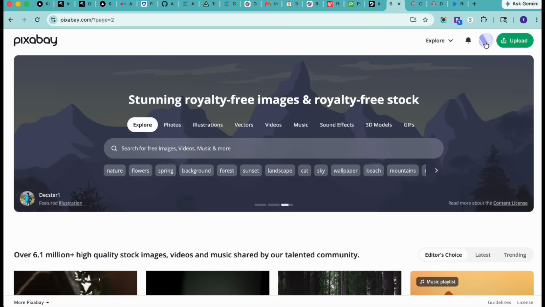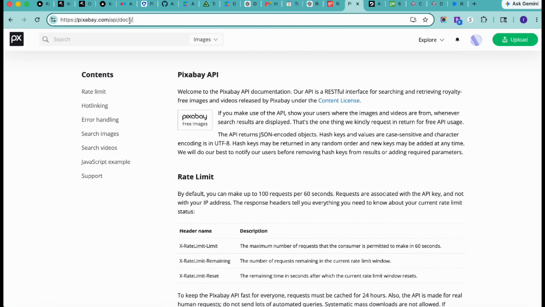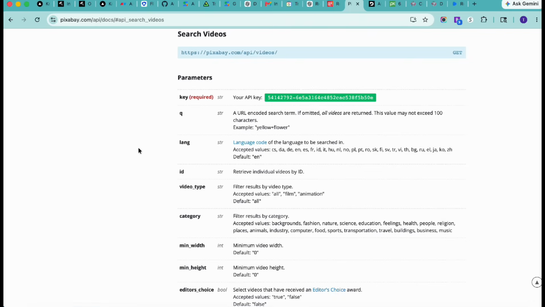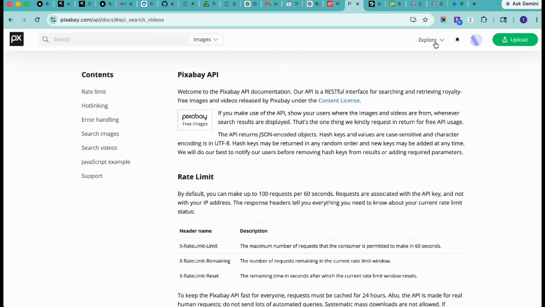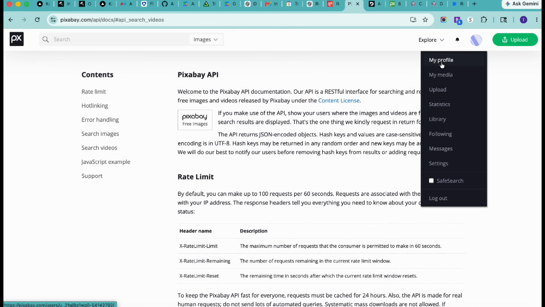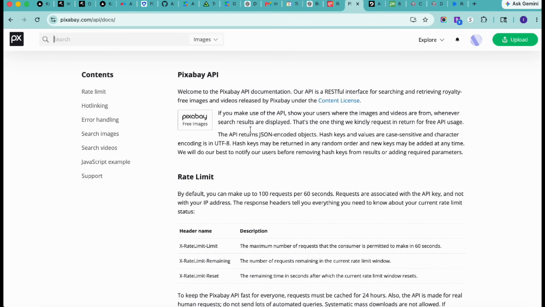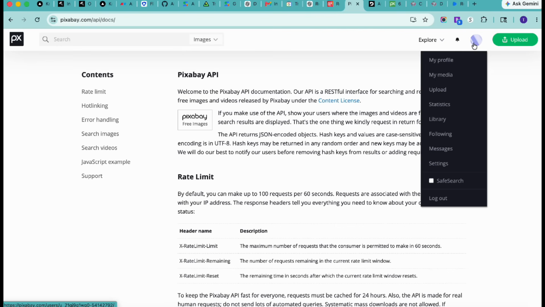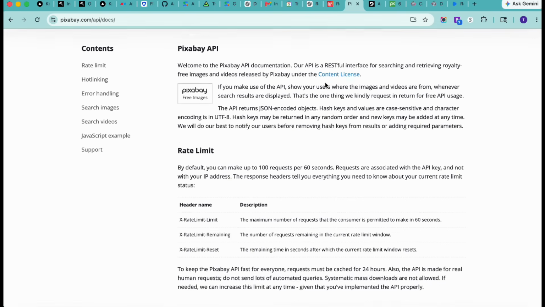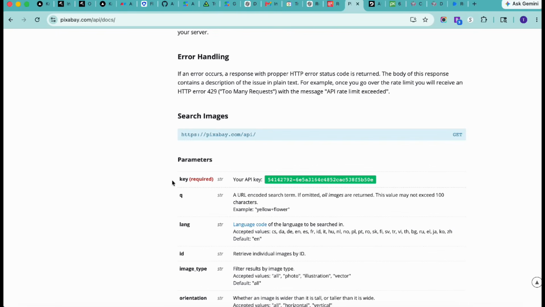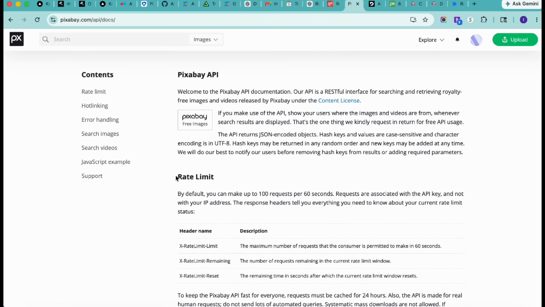You just need to sign in to their API platform. Over here we have the documentation to search images or search videos, and then you can generate the API key. Once you sign in, if I go to my profile, over here you will find the API key, something like this. You have to use this API key inside your project.